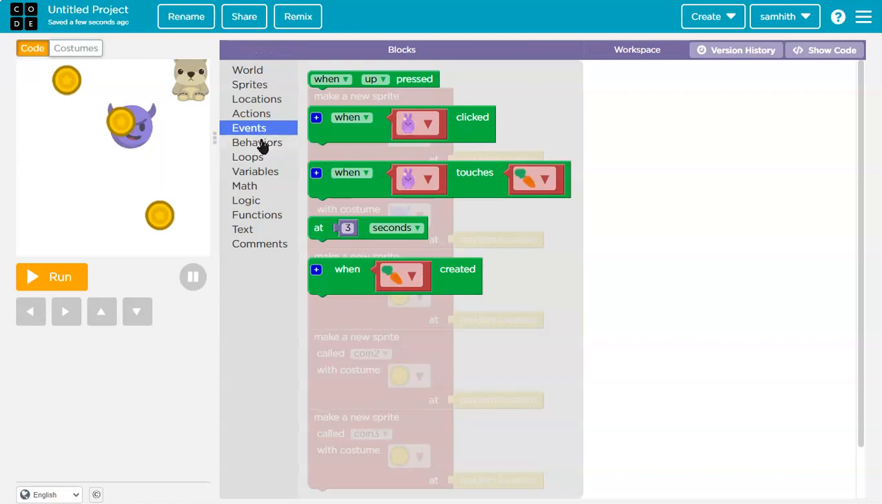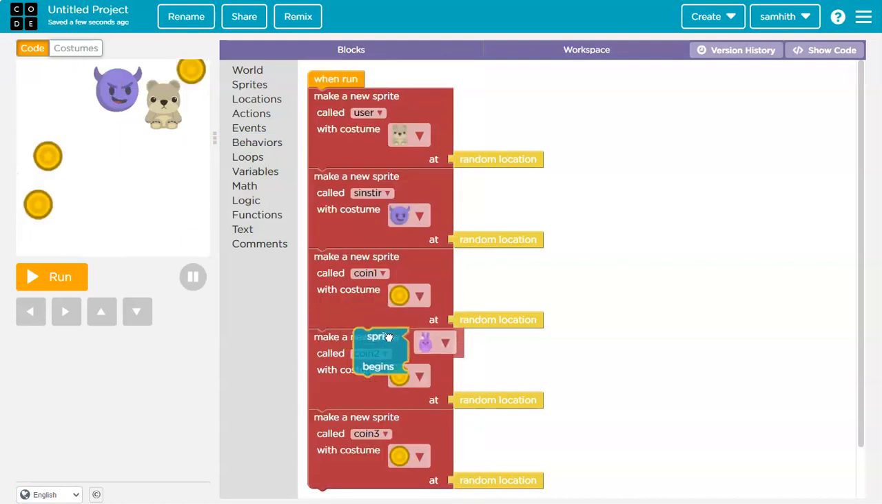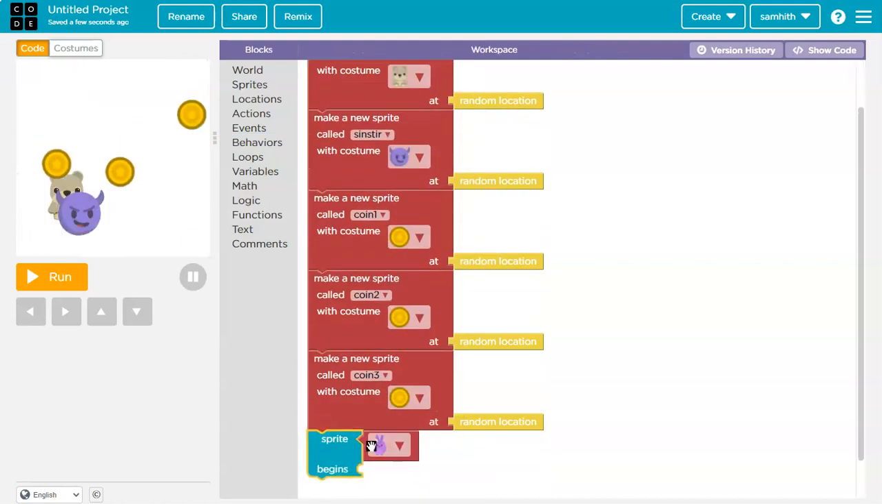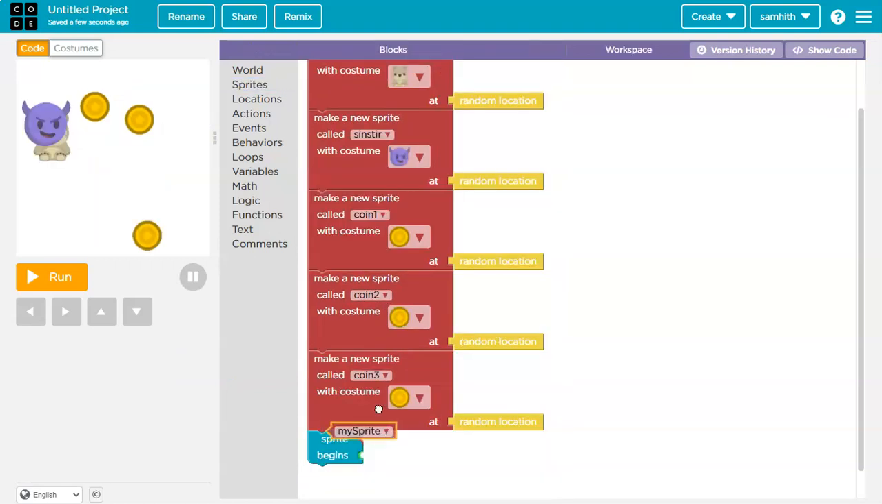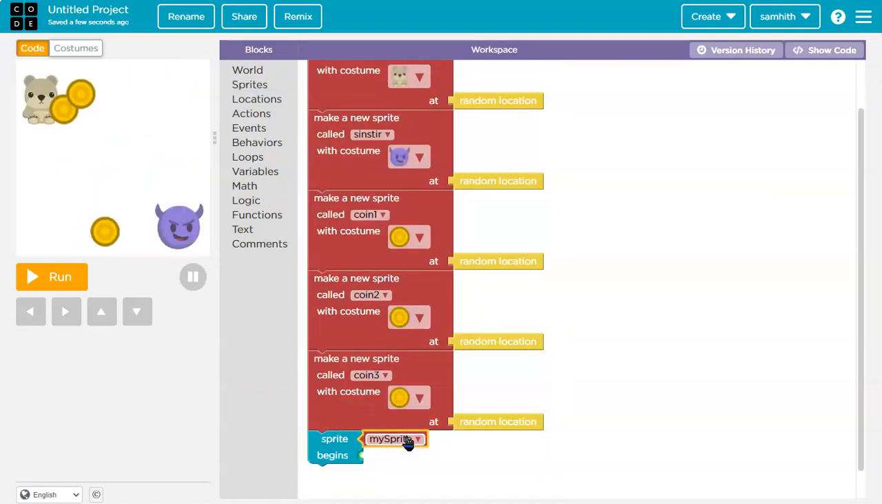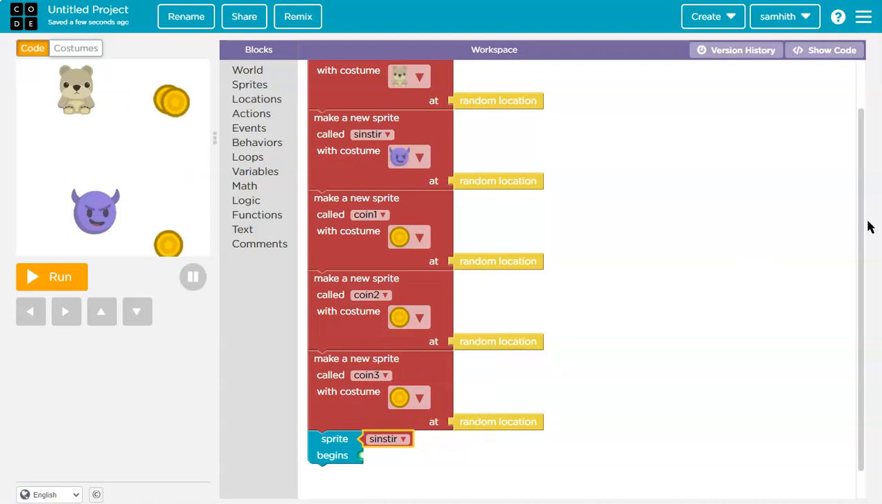Now we have to do behavior. We have to set the sinister guy to wander around. Because we can't just keep him chasing, or else you can never get the coins. Now. My sprite is not my sprite. It is sinister.